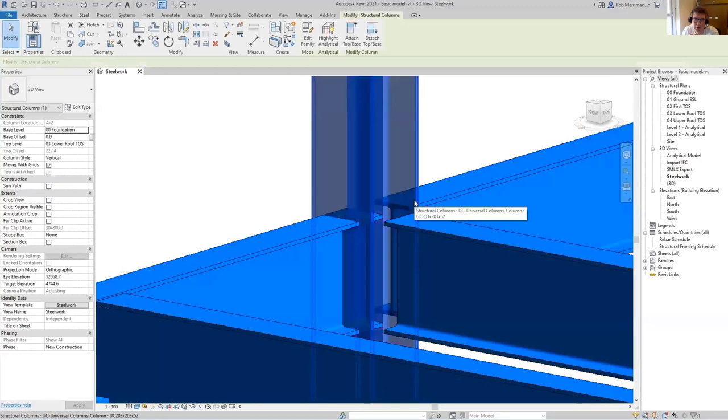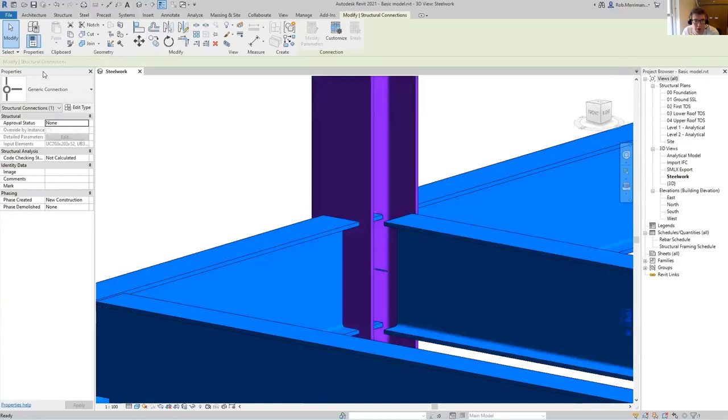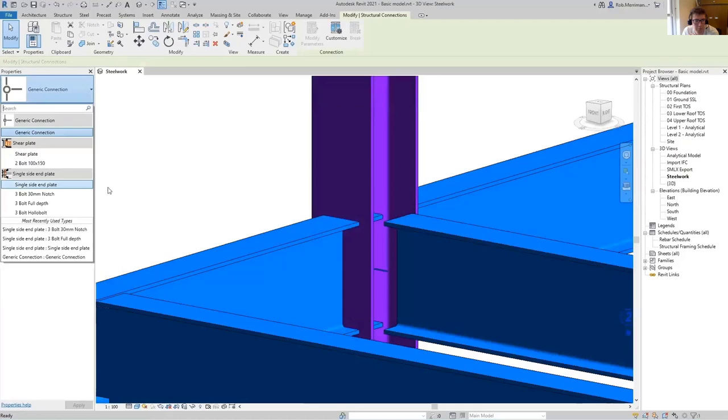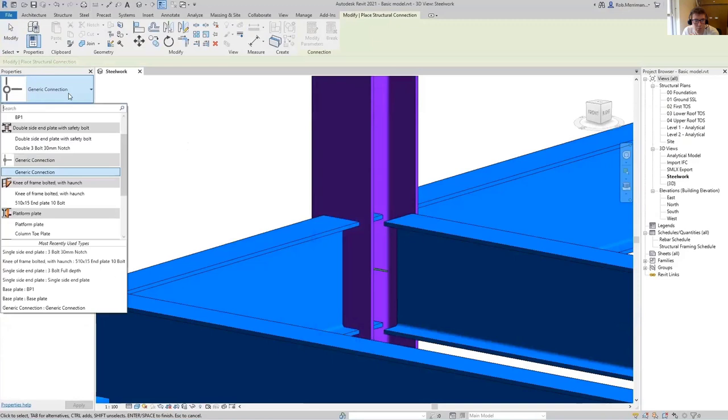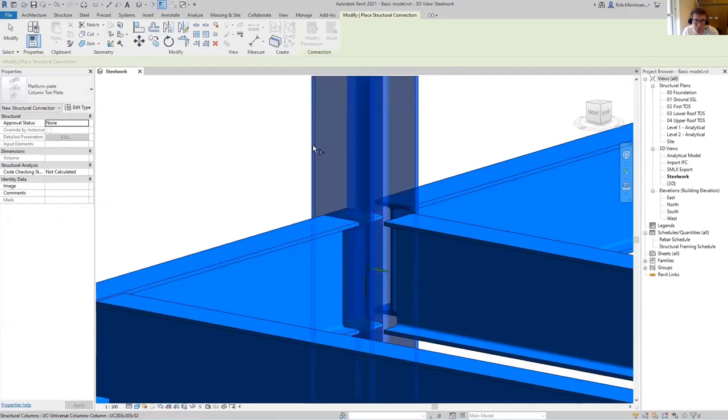So I just put a couple more connections on here, showing a few of the different connections that are available in the system. So we're just going to be looking at what I would call a toe plate connection.